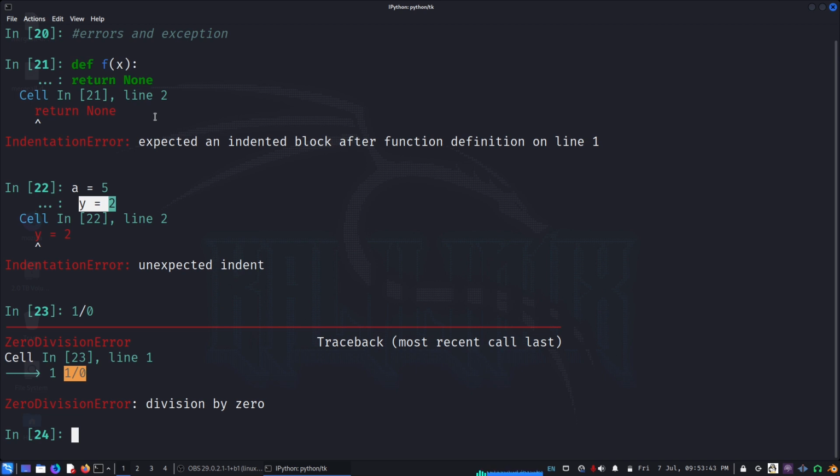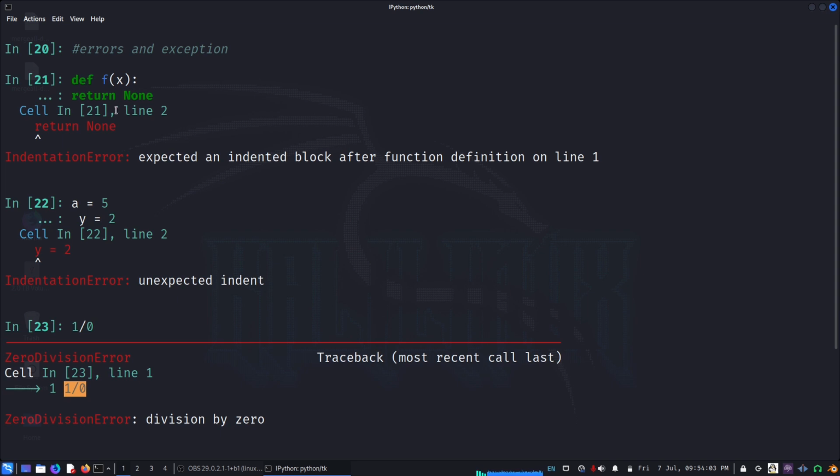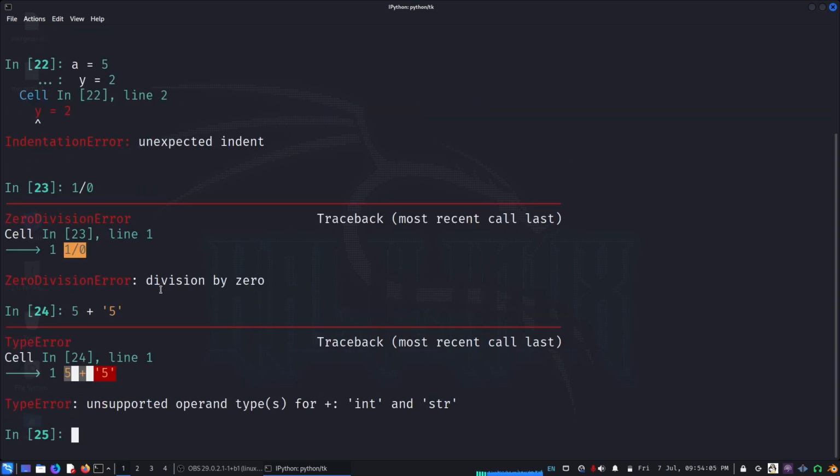Or I can also have something like, suppose I do 5 plus a string. It's a type error, so I'm trying to add an integer and a string, which is not defined. These kinds of errors are different from the first category, like an indentation or syntax error, and they are the exceptions. For example, the 1 by 0 division error.